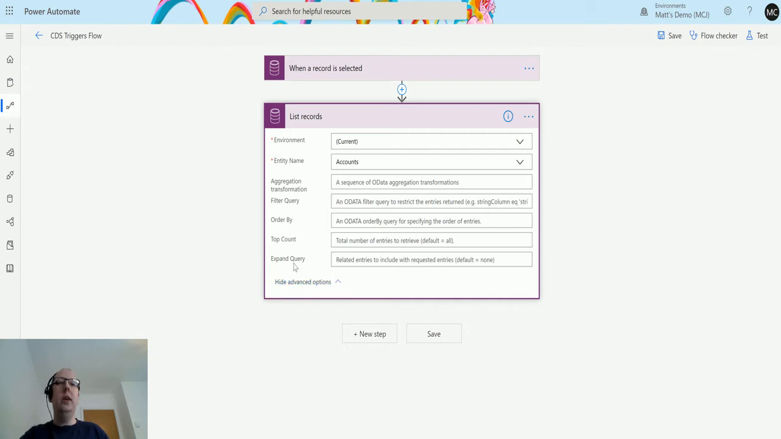And expand query allows you to pull in information or pull in records from related entities. So you can specify that in here and then pull data or records through as well. By default, that is set to none, so we're not bringing anything through. So if I just save this as it is now, what this list records step will do is retrieve everything that is in the entity accounts.